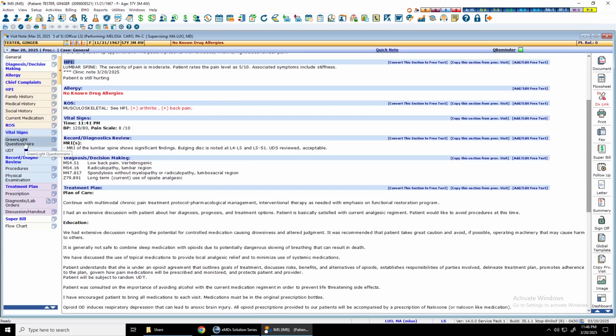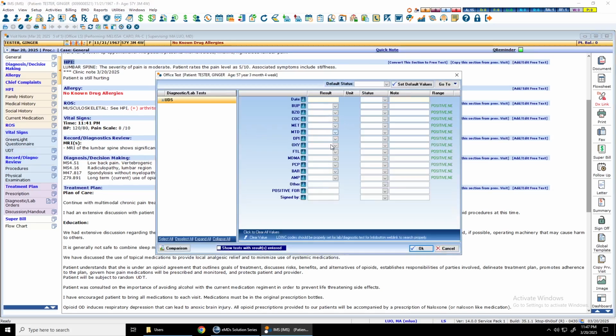You may not necessarily have the green light questionnaire, UDT. I would highly recommend for any of the PAs and physicians to use this UDT as a template so everybody can benefit. For the UDT, you can do it two ways. If you want to individually put everything in, that would be great. If not, you can put done on January 20, 2025, positive for Norco.